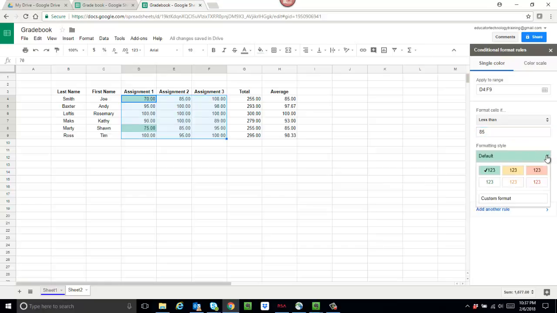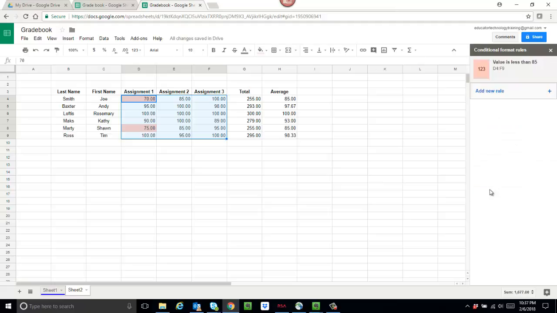And we're going to select a color. So say, let's do a red background if the score is low. And then select done. And so now you can see that we've got formatting on these. Whenever a score drops below 85, it's going to be highlighted red and it'll call it out to our attention.